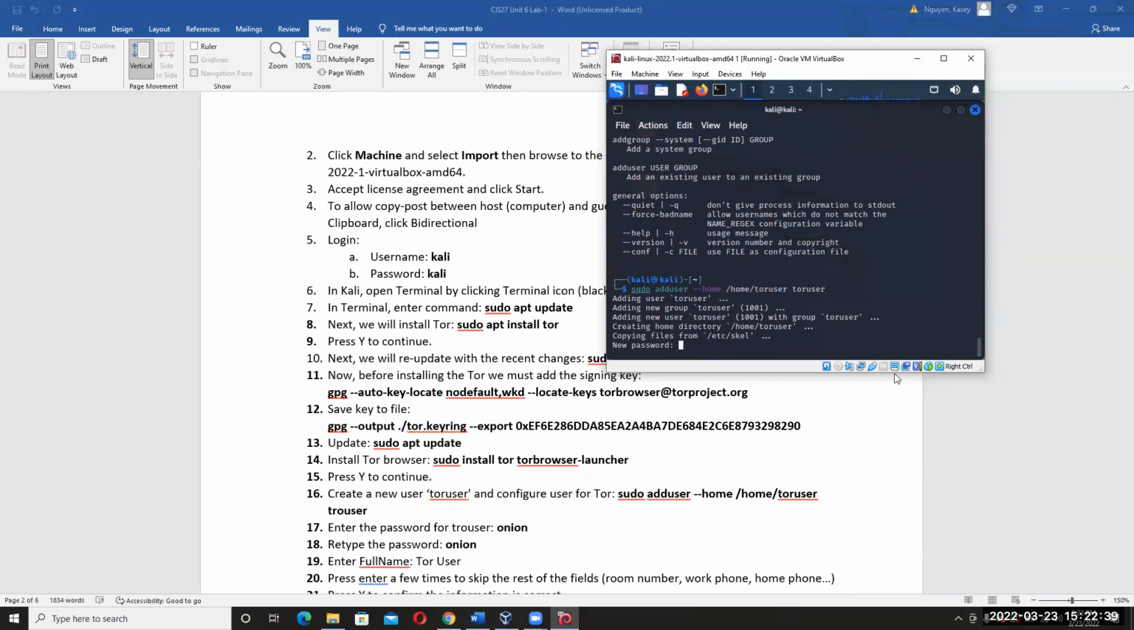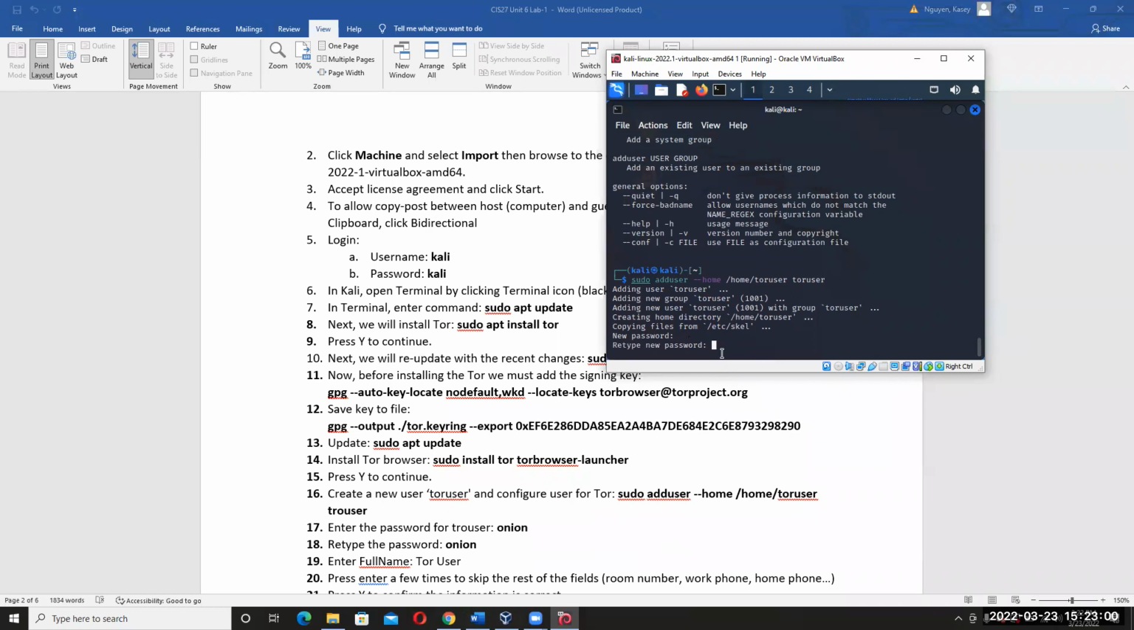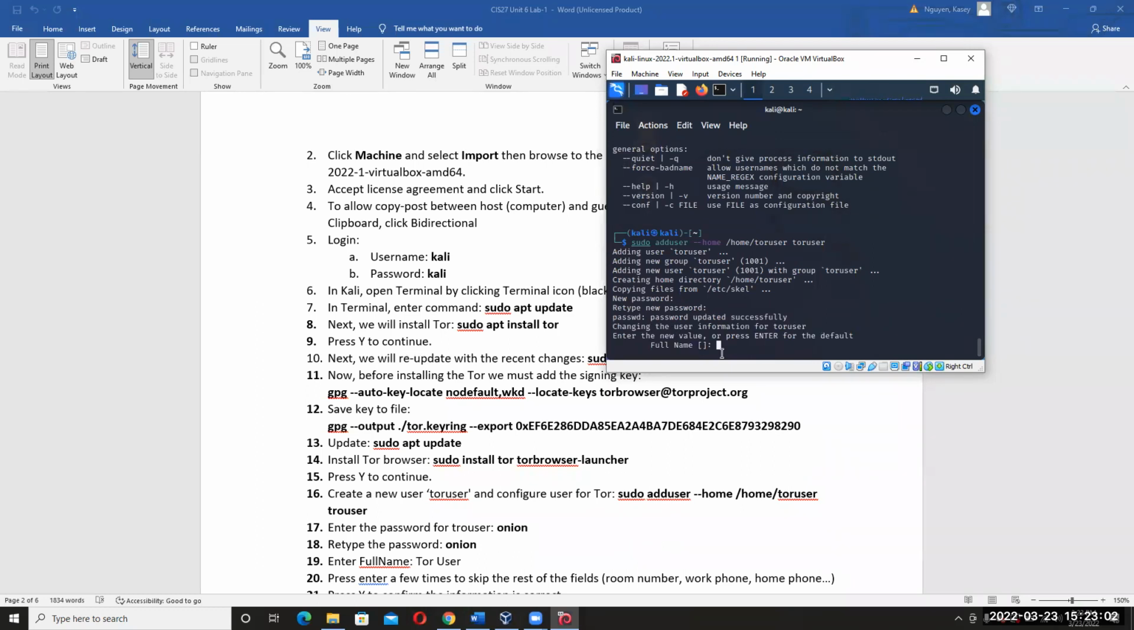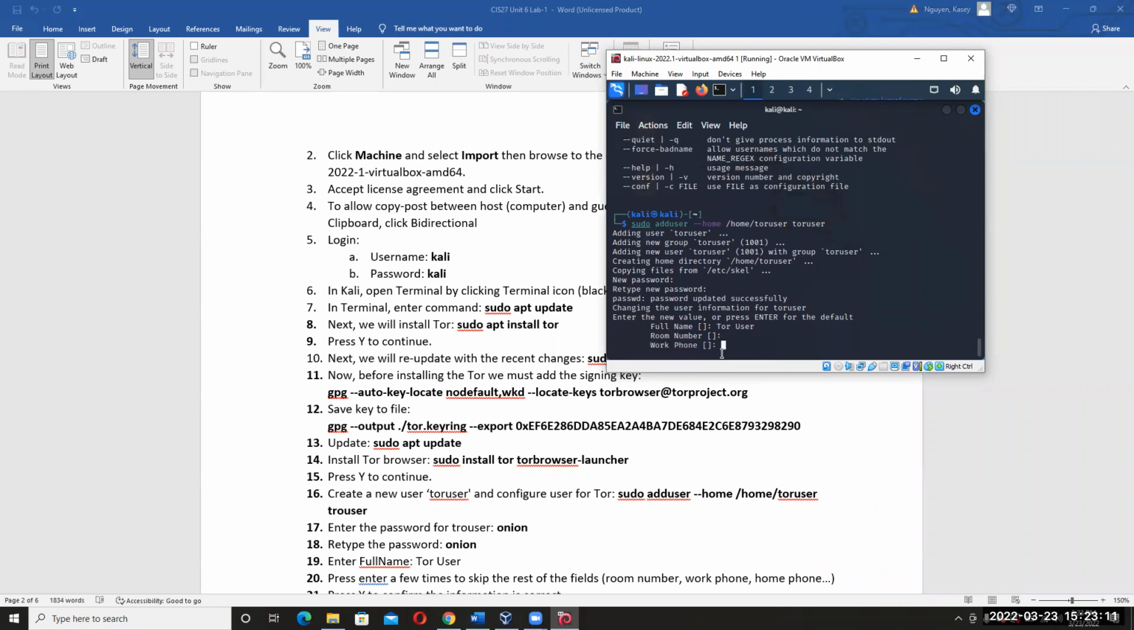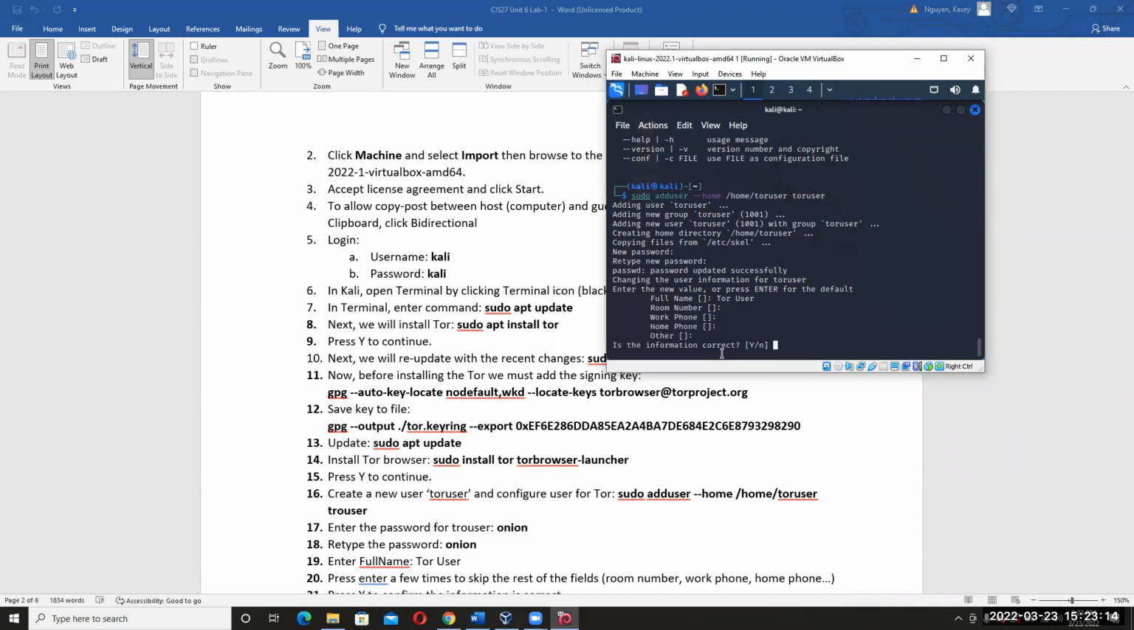So we're gonna put in the password. So when you use that, don't put trouser. I'm sorry, Microsoft Word autocorrected that. So you should have sudo adduser --home space /home/toruser. Okay. Then it's gonna ask you for the password. I just use onion. Or leaving it blank, like Moses says. And then the full name, you can just make up a name, or I'm just gonna put Tor user. And then just press enter, and then yes. Okay, you don't have to fill out the rest of the fields. You just gotta give it a full name.